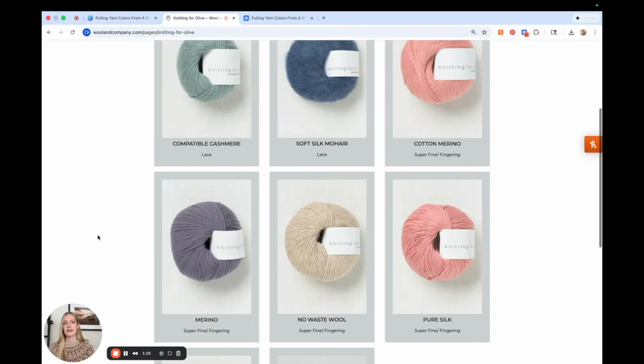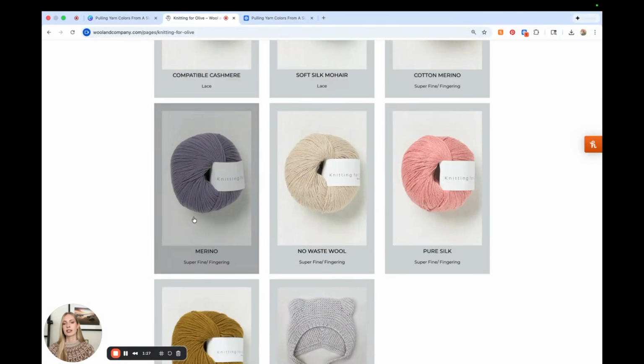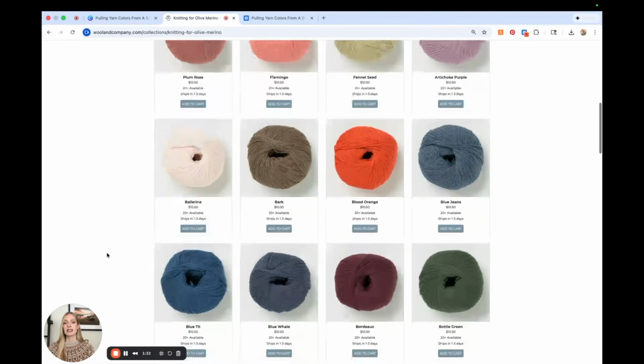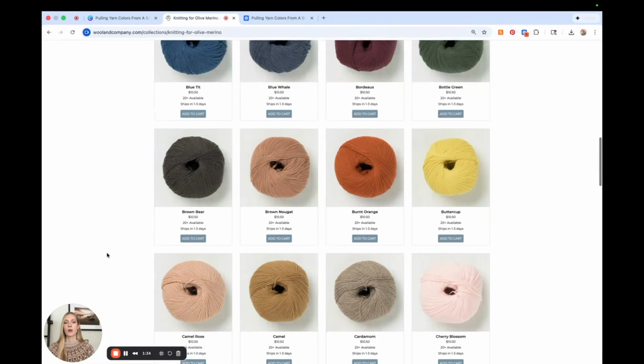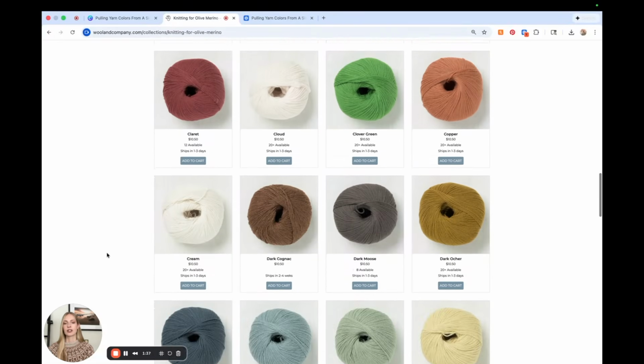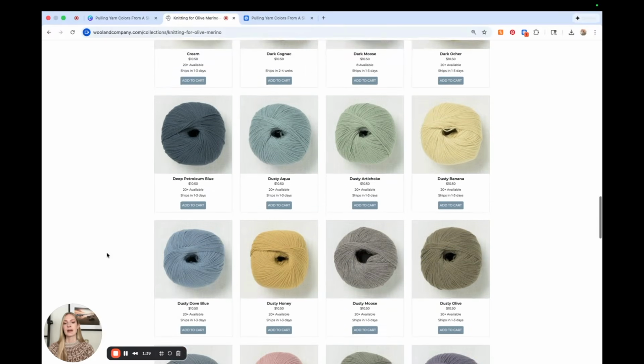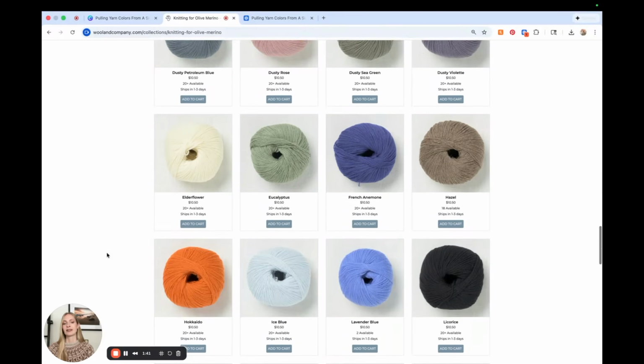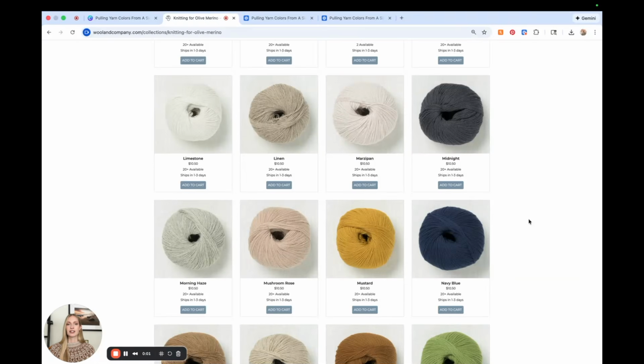And so you can see they have a lot of different bases. And for today, we're going to look at their merino. And you'll see as I scroll down, they really do have quite a wide selection of colors, which is wonderful, especially when you're trying to match up colors from a palette. So what I would start to do at this point is look at the color palette that I've created and match up colorways to individual colors.